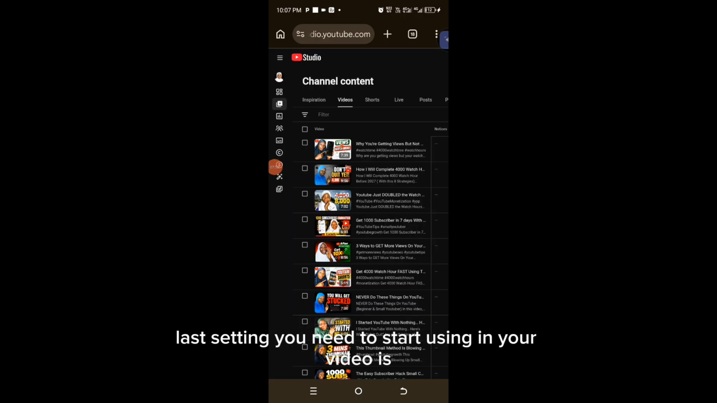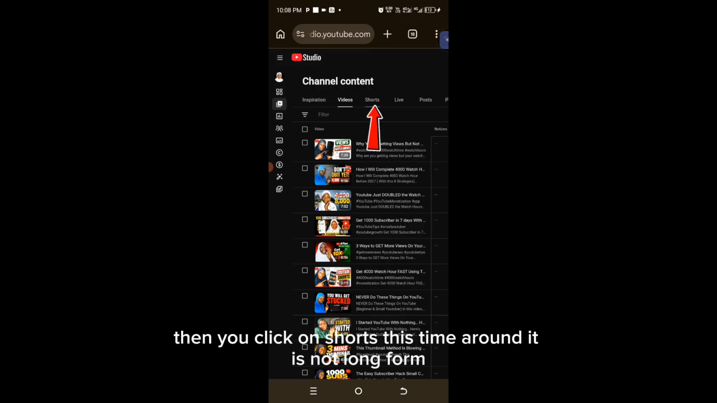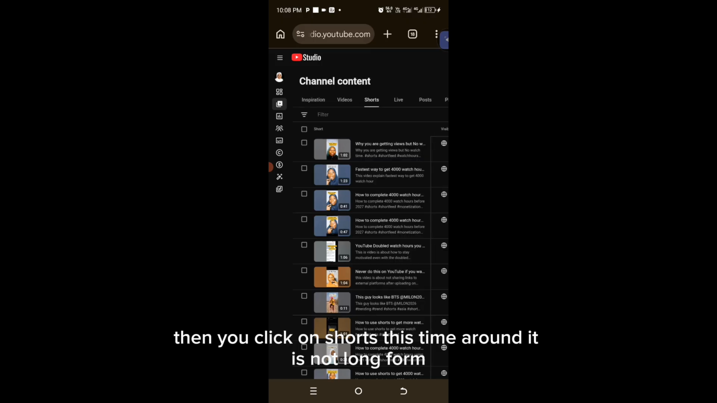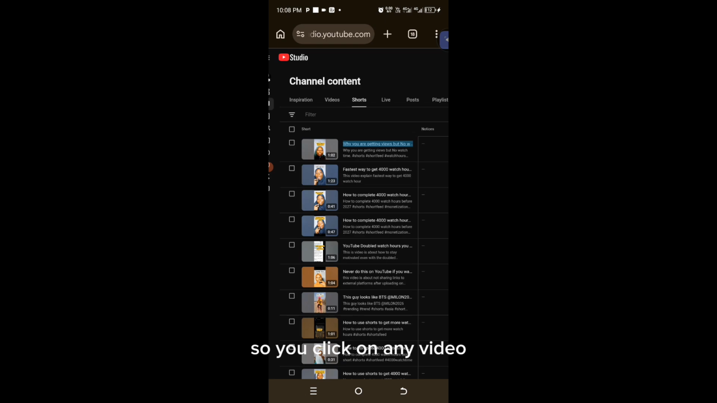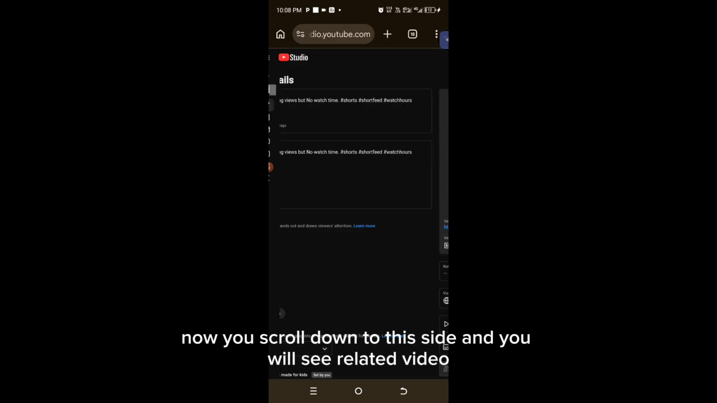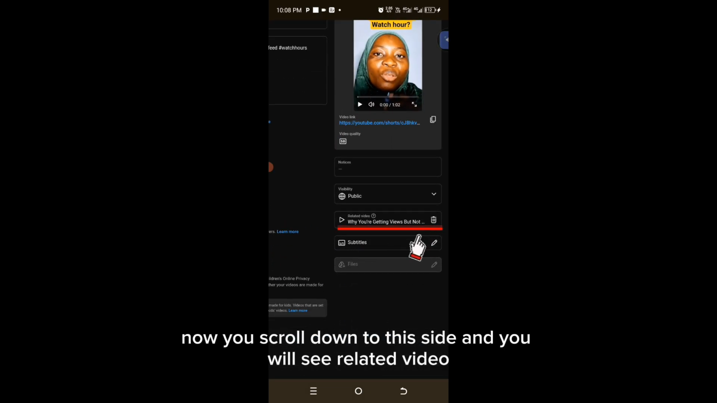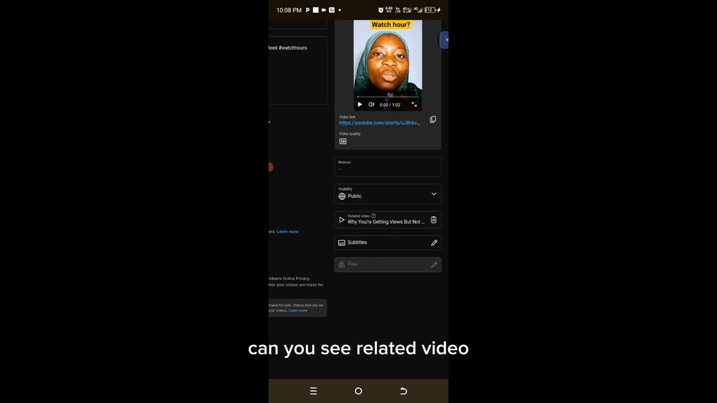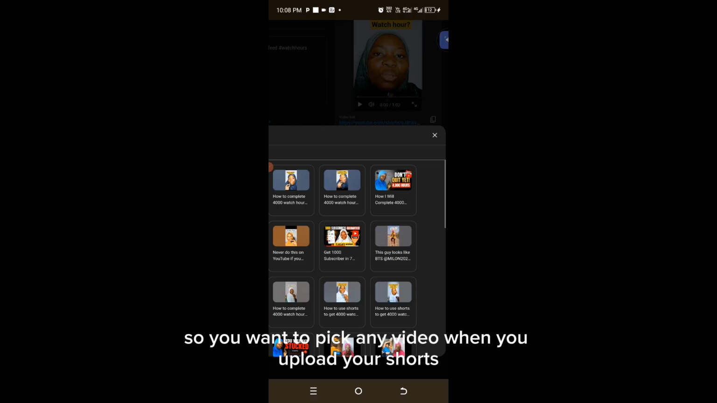The last setting you need to start using is, you click on content, then you click on shorts. This time around it is not long form, it is short. Then, this is my short video, so you click on any video, click on this pencil icon to open any video. Now you scroll down to this side and you will see related video. Can you see related video? So you want to pick any video.